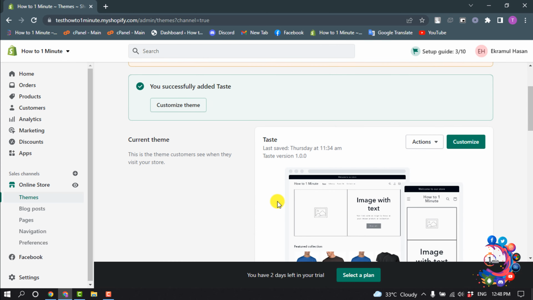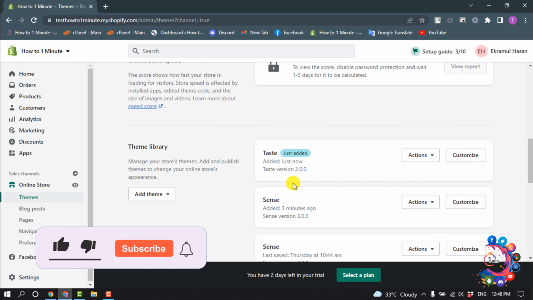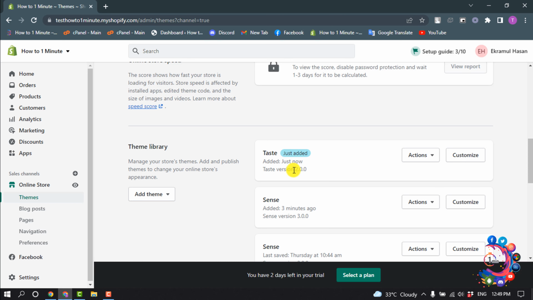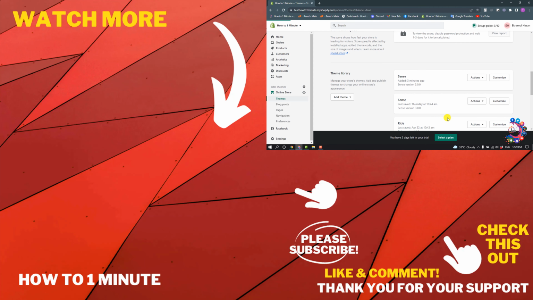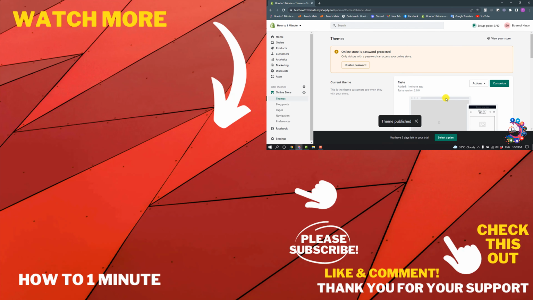My previous theme version was 1.0.0 and now here you can see the latest version, 2.0.0. So the theme has been downloaded. Now we need to publish. So click on actions and click on publish. So this was how we can update our Shopify theme.